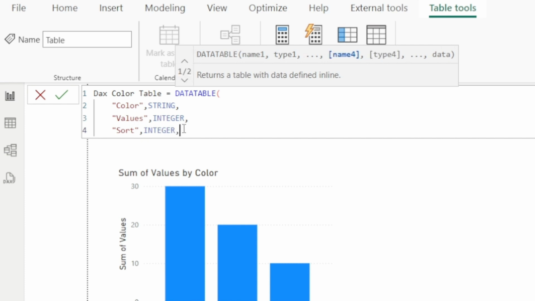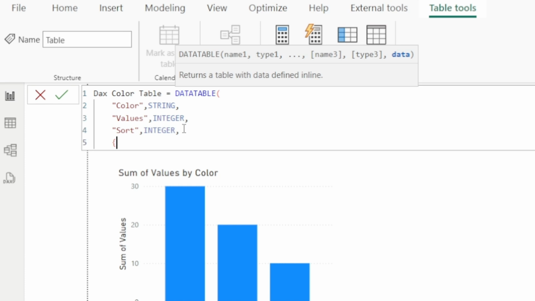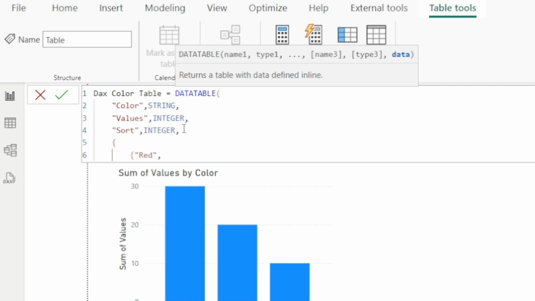So we'll hit here, then we're going to go to the next one. Now we want our squiggly brackets, so we can start entering in our data, and we'll do another set of squiggly brackets on top of that. You're basically putting the data in the same format: your colors, your values, and your sort. Our first color is going to be red, and then our value for red is going to be 10, and then our sort is going to be 1, and then we close with a squiggly bracket.